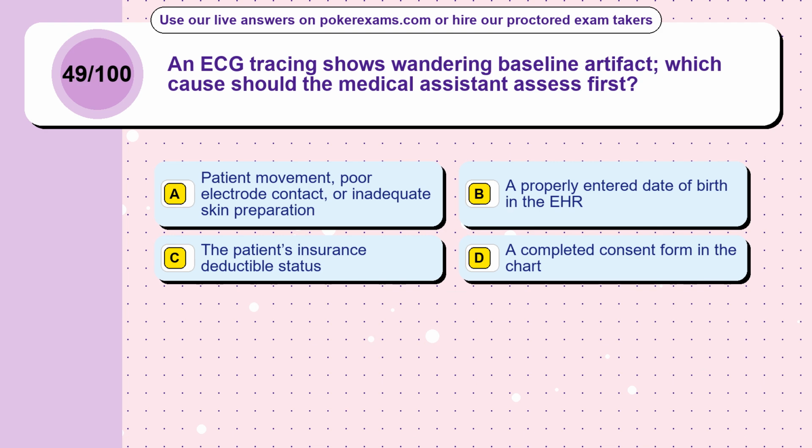Question 49. An ECG tracing shows wandering baseline artifact. Which cause should the medical assistant assess first? Option A. Patient movement, poor electrode contact, or inadequate skin preparation. Option B. A properly entered date of birth in the air. Option C. The patient's insurance deductible status. Option D. A completed consent form in the chart.